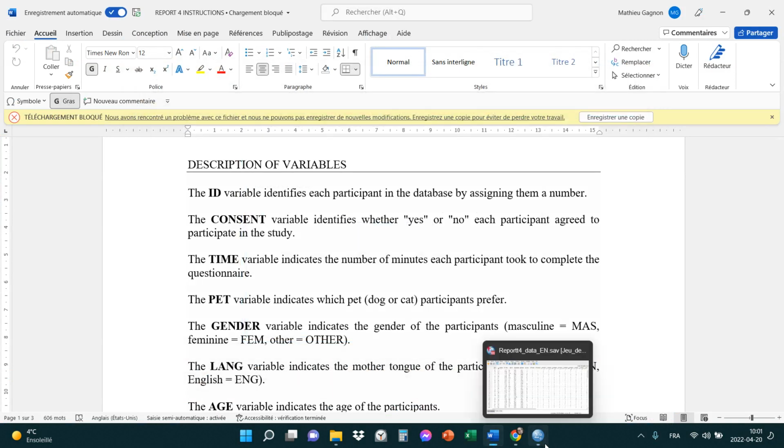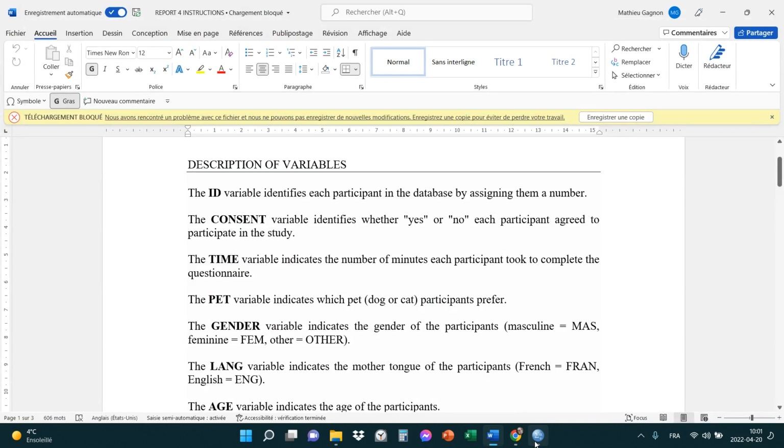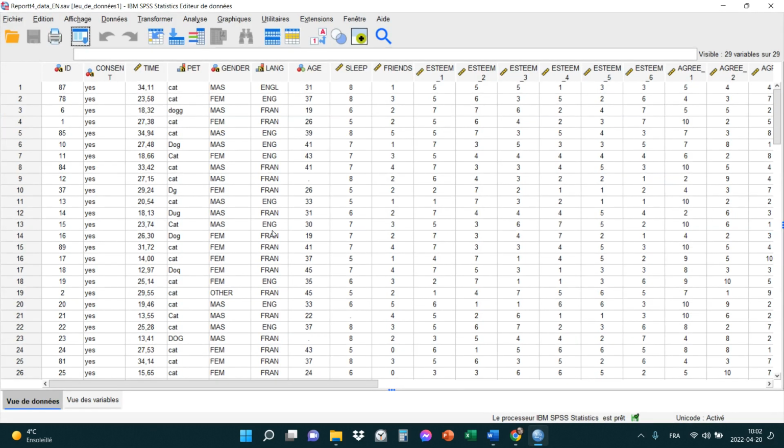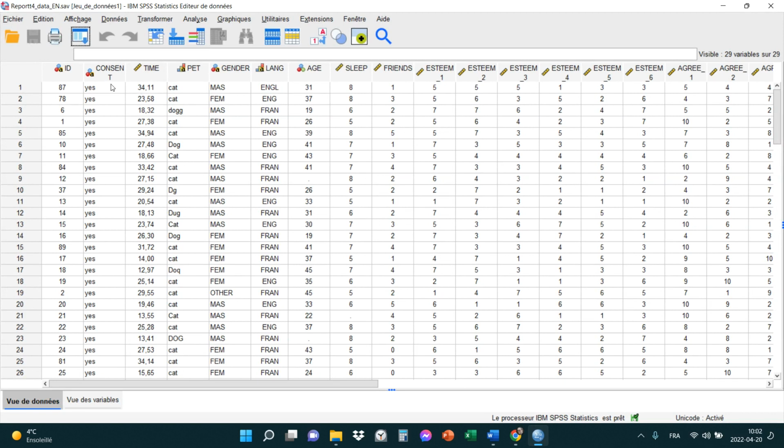All right, so the first variable here, the ID variable, is basically an identification for each participant in the database. Okay, so I assign a number to each participant. All right, so each participant should have their own unique number. The consent variable identifies whether yes or no each participant agreed to participate in this study. So as you can see, at least from participant 1 to 26, it goes on, but at least 1 to 26, you can say everybody consented here.